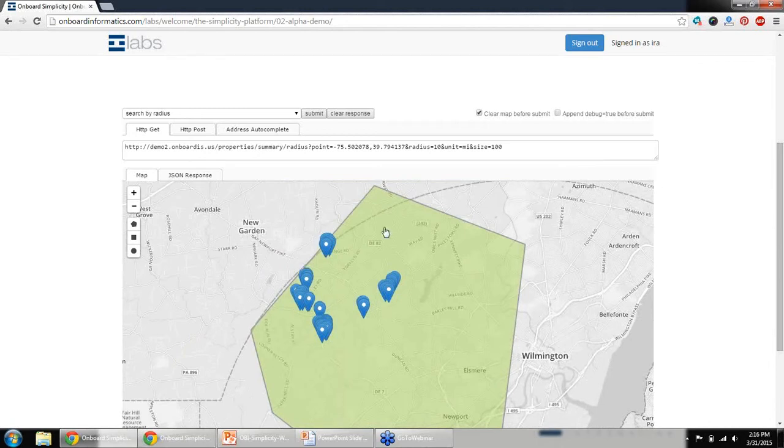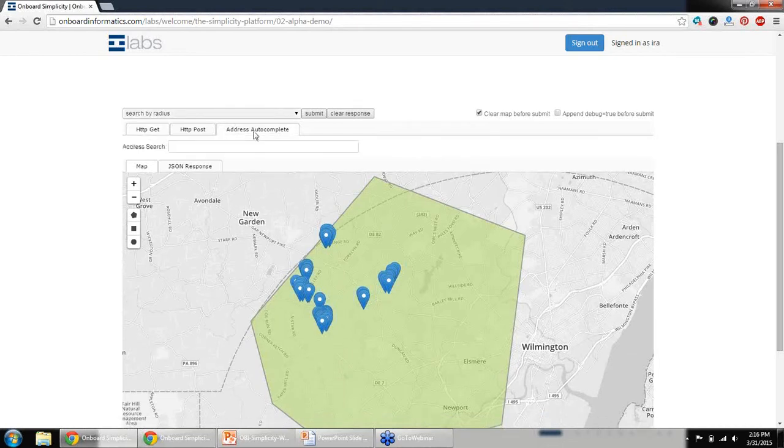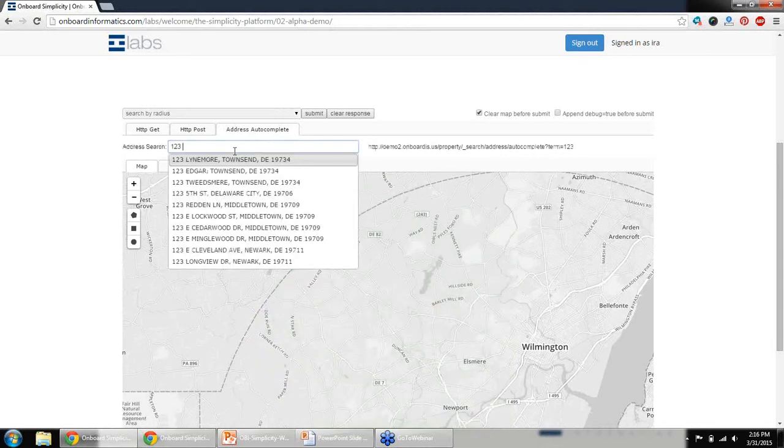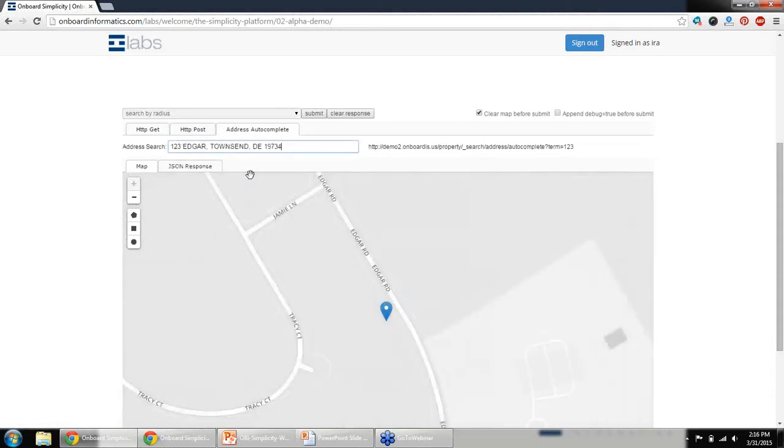And I realize I'm rushing through this pretty quickly. I see that we're running a little short on time. I want to be sure to give you guys some time to ask questions. This tool also has the ability to do a type-ahead address search. The idea is we're really trying to give you all the tools that you need to get up and running very quickly. And so you'll see here's the format for that right there.